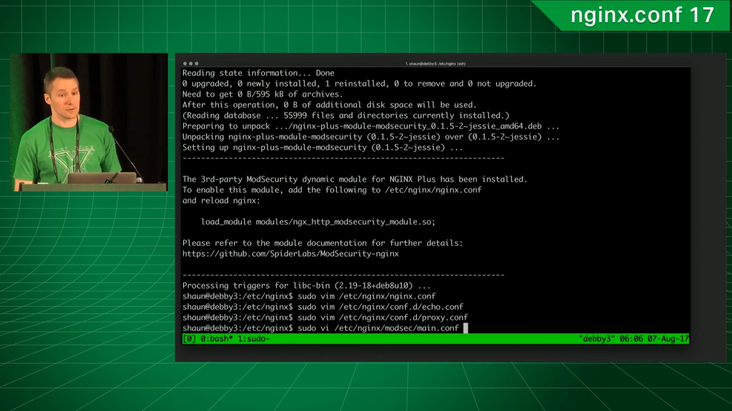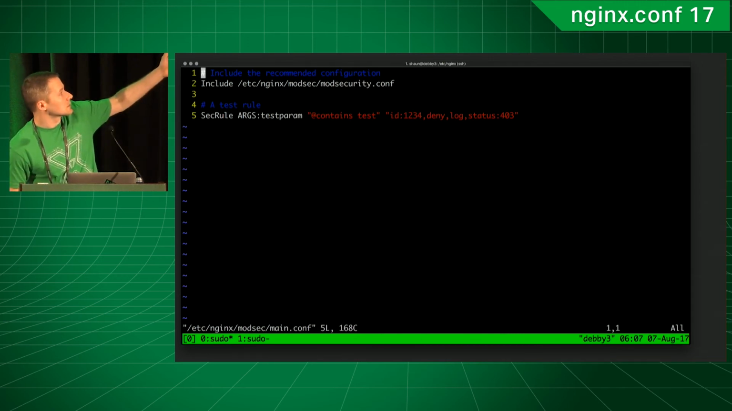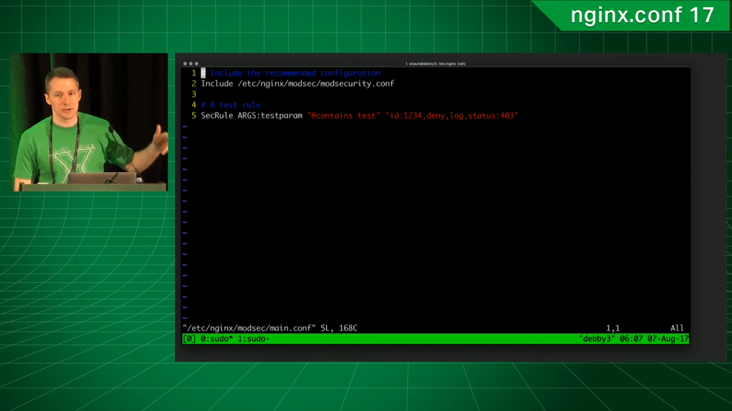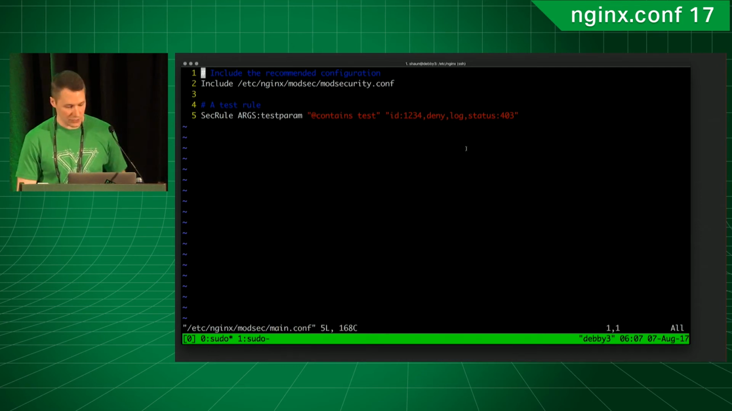And then here's that ModSecurity rule file where I'm just including the ModSecurity config, which is pulled down from GitHub. That's actually just their recommended config, so you can just pull that down from the ModSecurity GitHub repository. And then I've just added a very simple test rule. So it looks at arguments, specifically the test param, and if it contains test, we're going to deny, log, and give a status of 403. It's pretty straightforward.